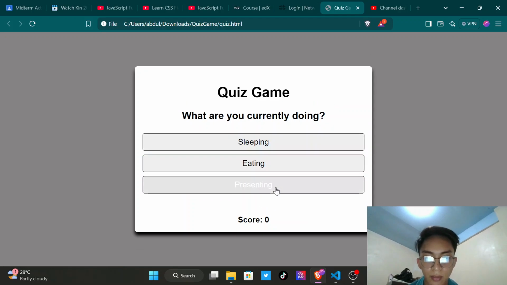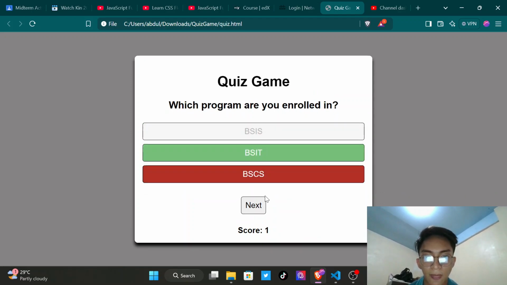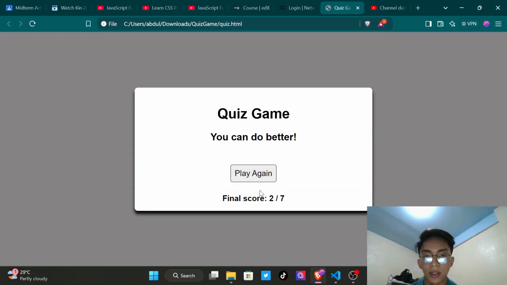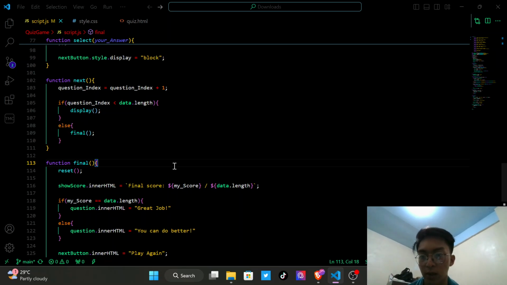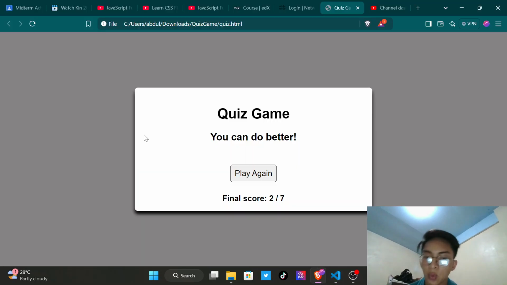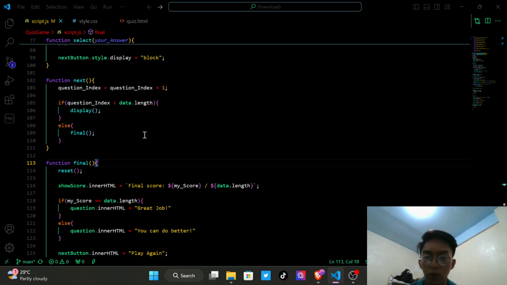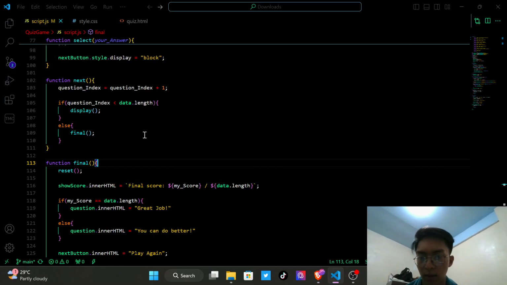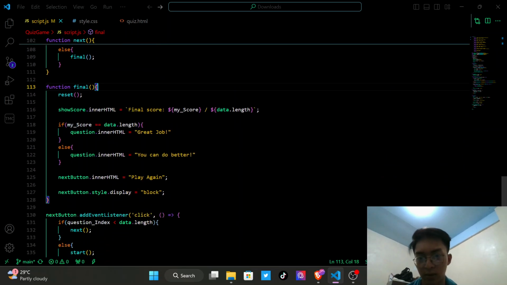I'll show you an example. Let me reach the final. So here we reach the final. Our question index is equal to the data length, which is 7. It reached the limit of our data length. So yeah, it displayed the final. So here's the final function.